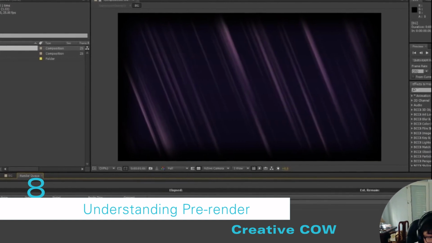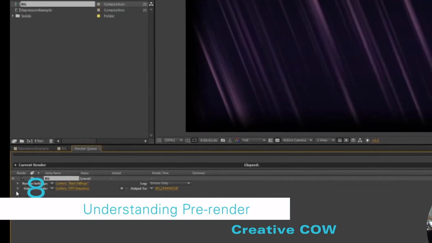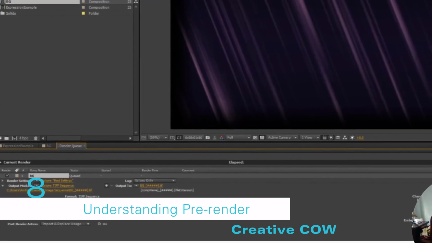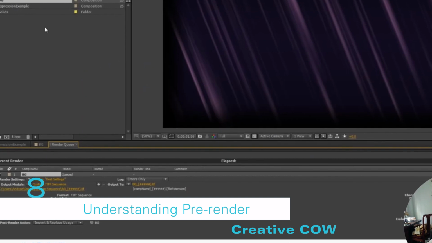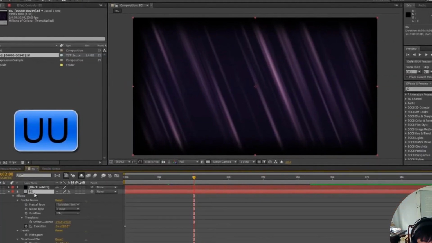Sometimes to improve preview time, you don't want to drop down the quality of the preview because that would compromise a workflow. So pre-rendering is a good practice that's definitely worth some of your attention.